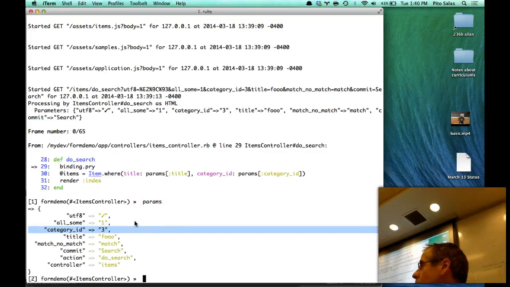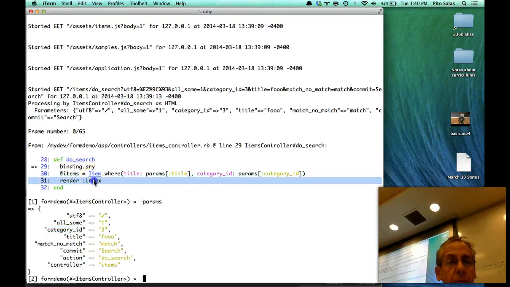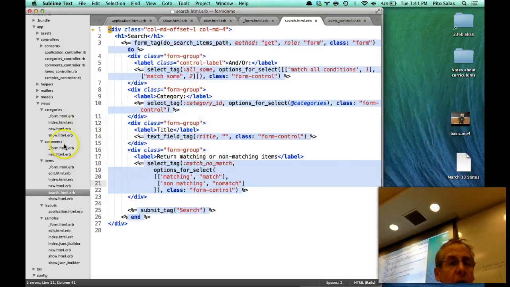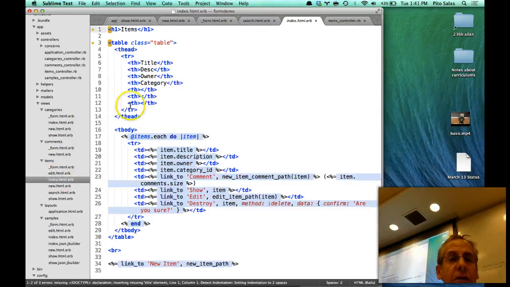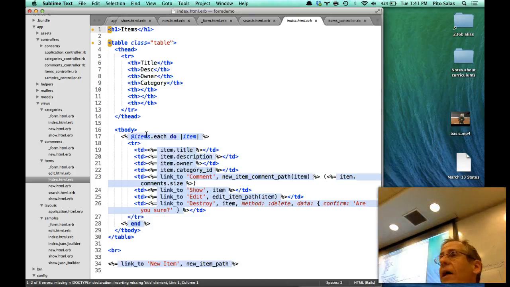When you say render index... Here? Oh, okay. I was trying to figure out... What does it do? You tell me. Well, isn't that sort of referencing the index view? Exactly, yep. And notice that before I call render index, I assign a value to @items. If you remember what the index view looked like, it looks like this, items.each. So it just displays the ones that resulted from that search.